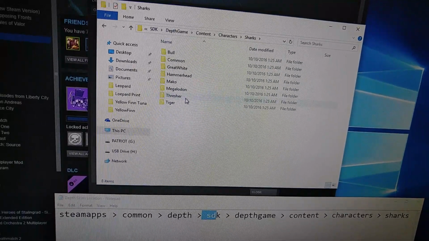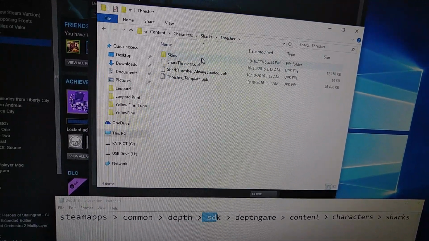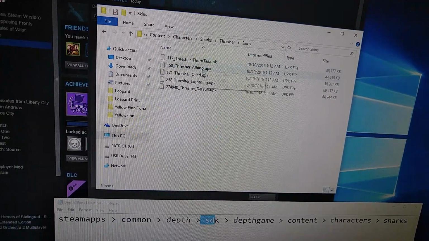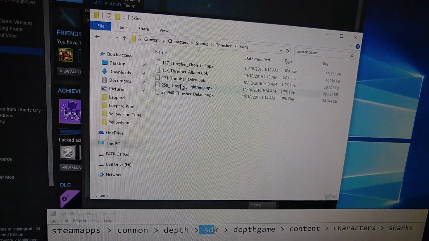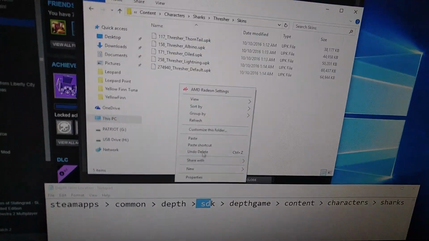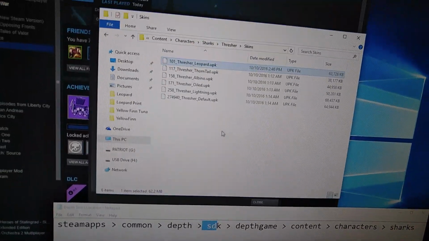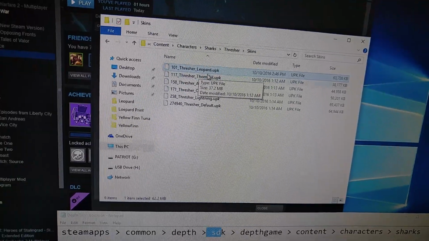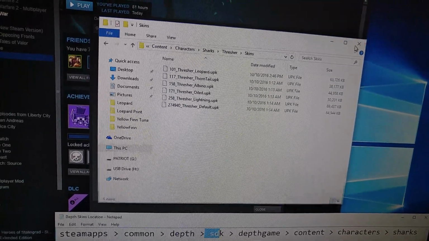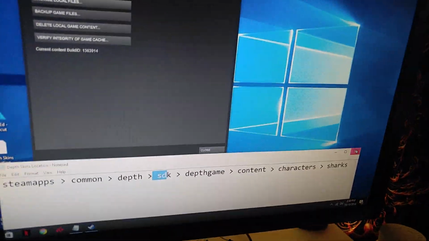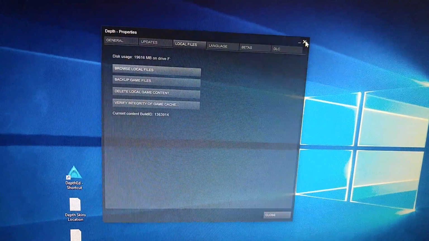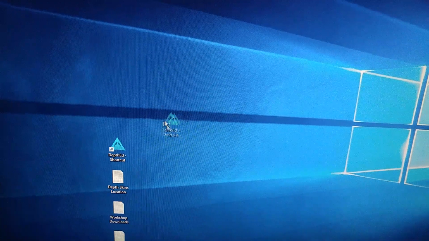We click on, see mine was a Thresher. We click on skins. And here we have all of our skins that are based in the game. We have the default, lightning, oil, whatever. So we're just going to paste what we copied from the other one. And then there we go. Now it's officially in the game. So now it's as simple as exiting out of all this stuff.